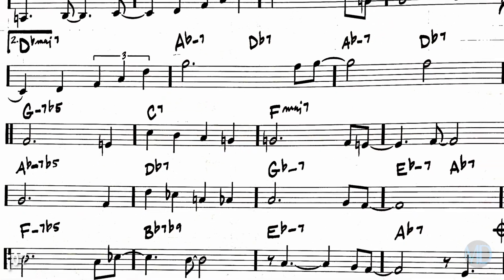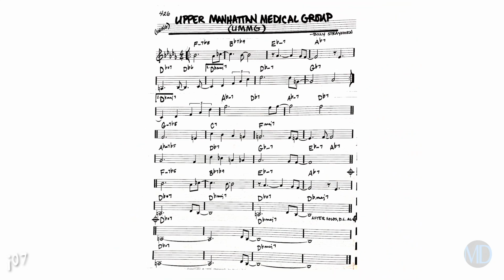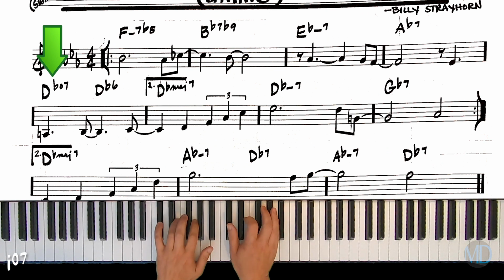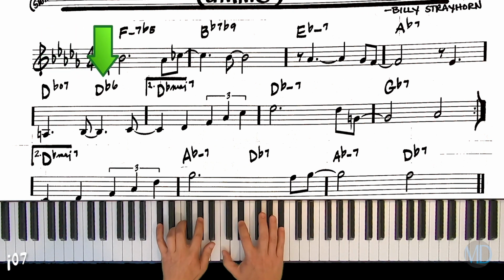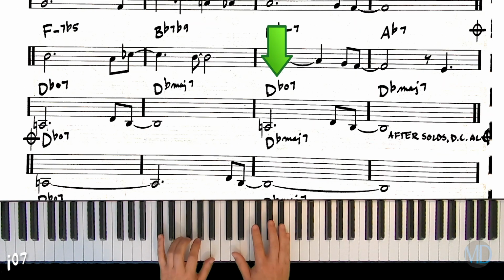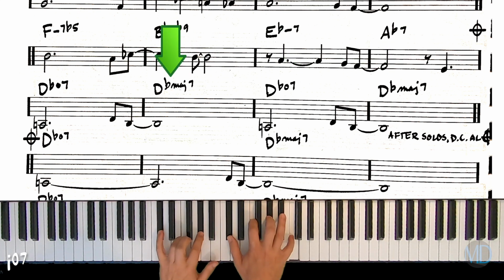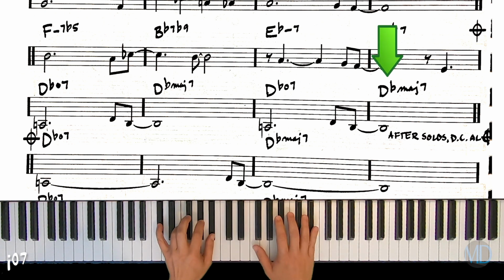We can find the two best ways to use this diminished chord in the song Upper Manhattan Medical Group. In measure 5, we can see a delayed arrival to the 1 chord by way of the 1 diminished 7. And in the last 3 measures, you can see the 1 diminished 7 used in between 2 1 chords. We play the right chord, then the wrong chord, and then the right chord again.